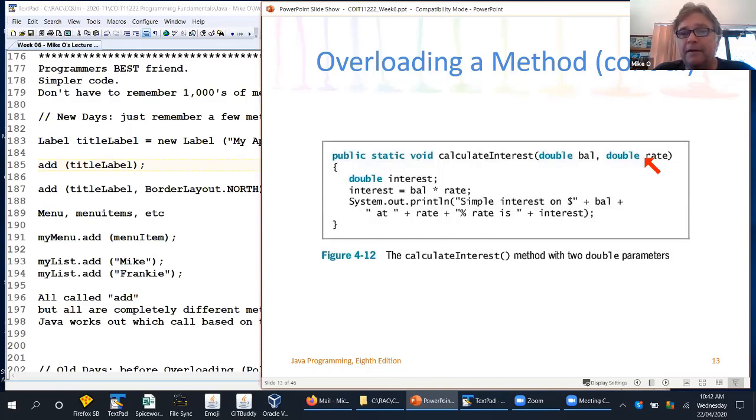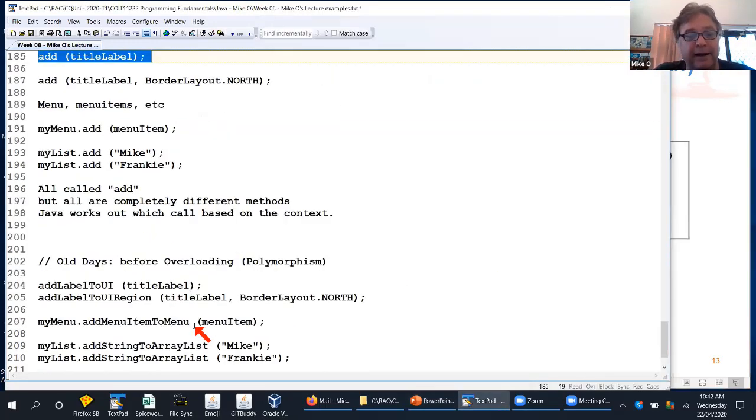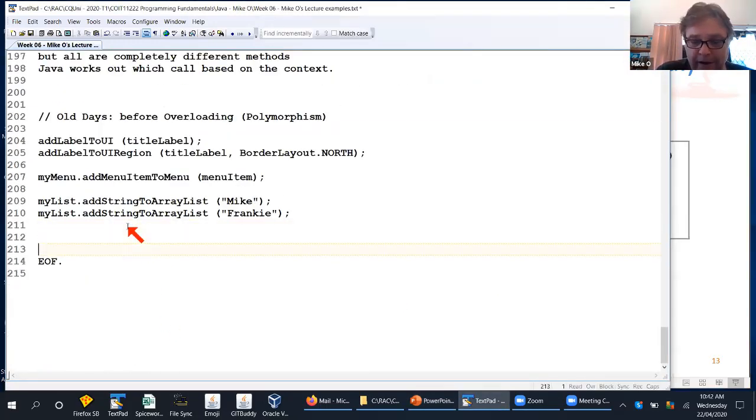Okay. So we already looked at polymorphism and overloading. It's just a form of overloading. Okay, so with that example we talked about back in week 4 or week 5, we could go calculate interest.